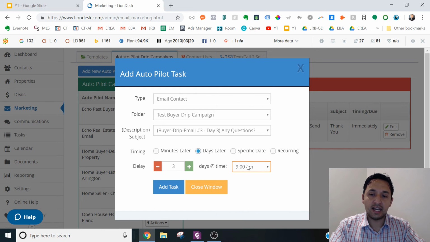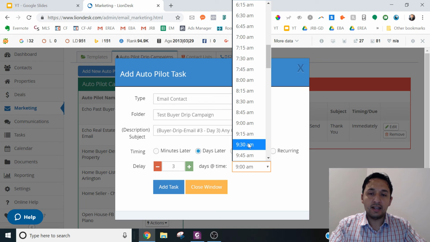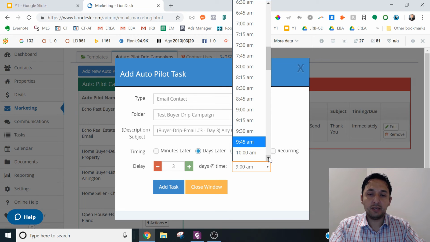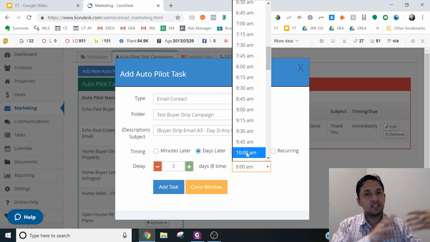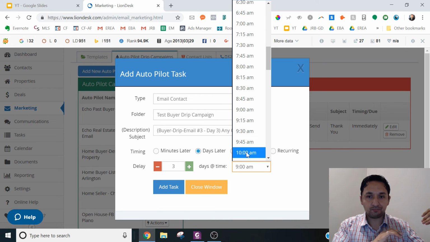So I'll either send it at 9 or 9:15. The first email I'll send between 9 and 10 because of that email flush. And also, I don't want to hit their inbox every single time at the same time, because again, I don't want my email deliverability to be impacted.